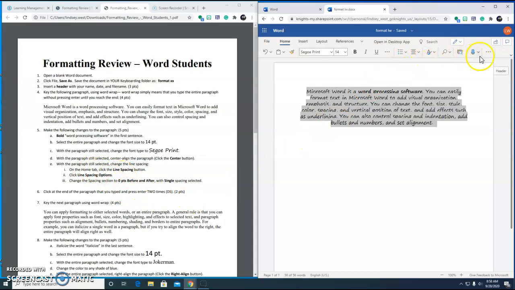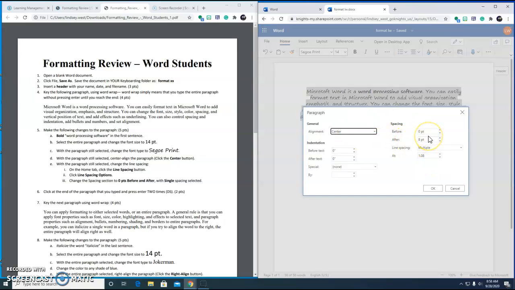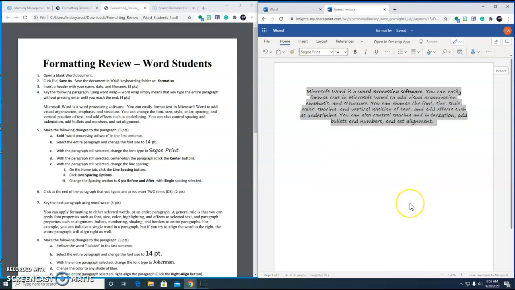Now I want to change the line spacing, so to do that I'm going to click here. Yours may be in a different spot depending on the size of your screen, but you're going to go to line spacing and line spacing options, and it tells me 0, 0, and single. Okay, and I'm just going to check to make sure all that's correct. Alright, now it wants me to hit enter twice. So I'm at the end of my paragraph. Make sure that your cursor is right here behind your words. Enter, enter. Okay, so now I've hit enter twice.